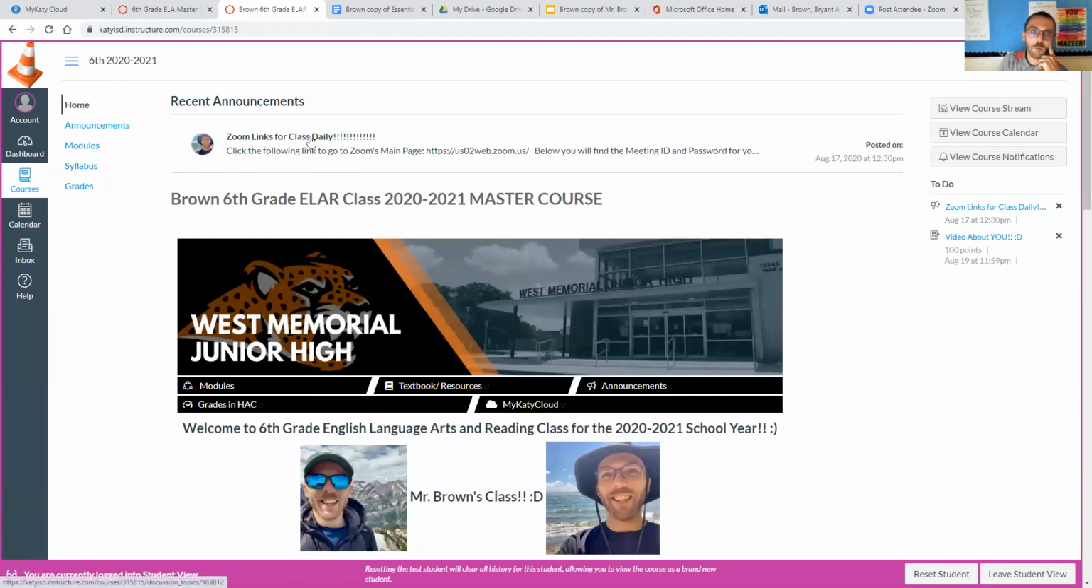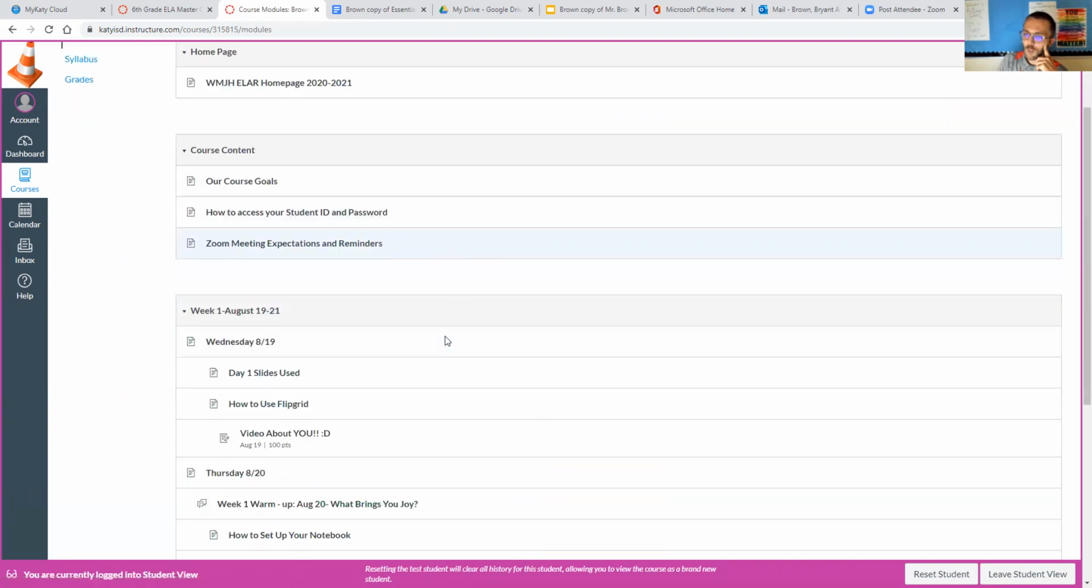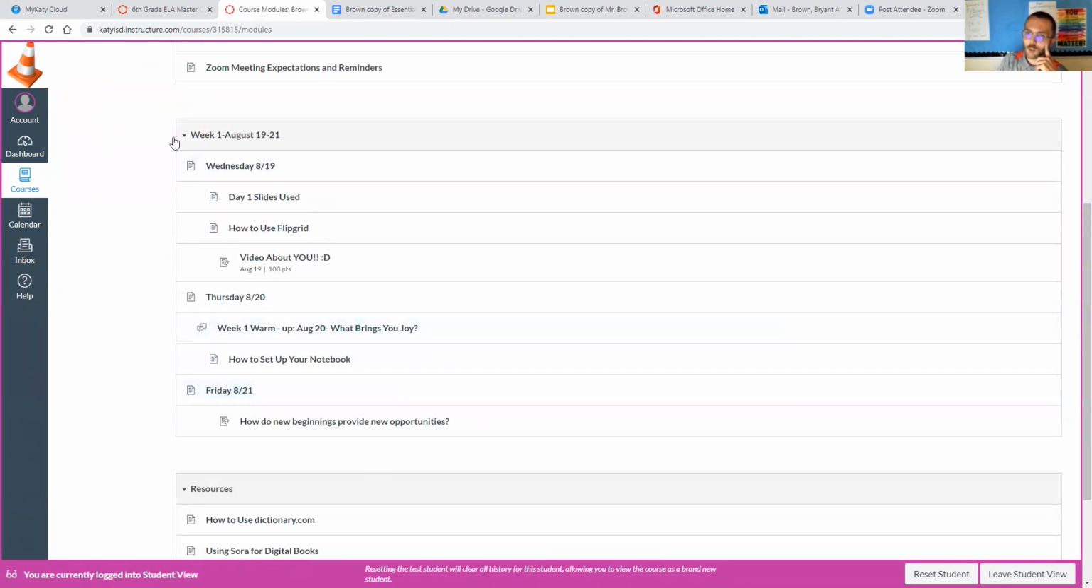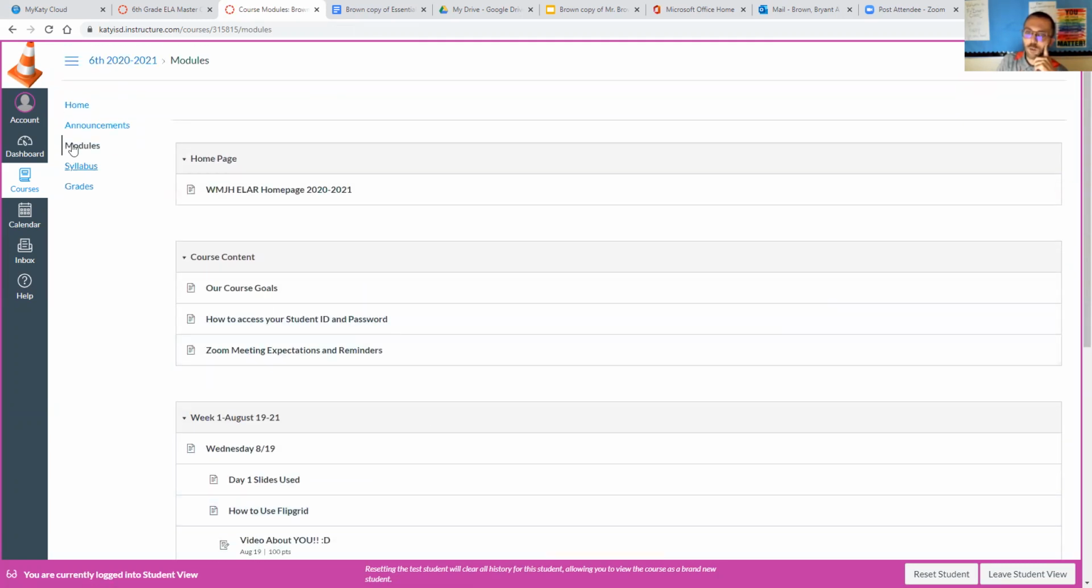You'll always see announcements if I have anything to share. And then you'll always want to go to modules, and this will give you all the information and things you need to know. And that's pretty much it with Canvas, guys.